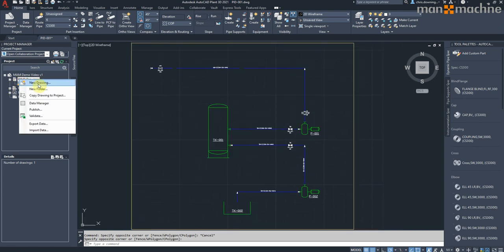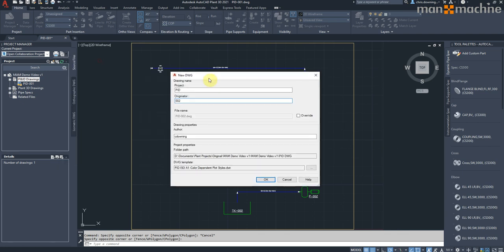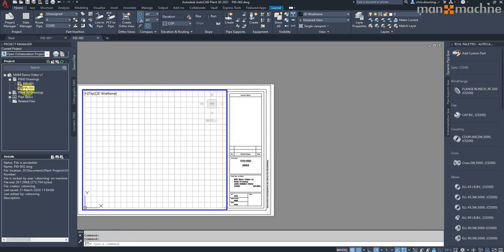Let's create another new drawing, and I'll call this PID 002. That's a good thing to note there. You can see that I have a file name format which can be enforced by the project settings. So I have two subsections to my file name. My first section is the file type, and the second section is just the number of the drawing in this case.